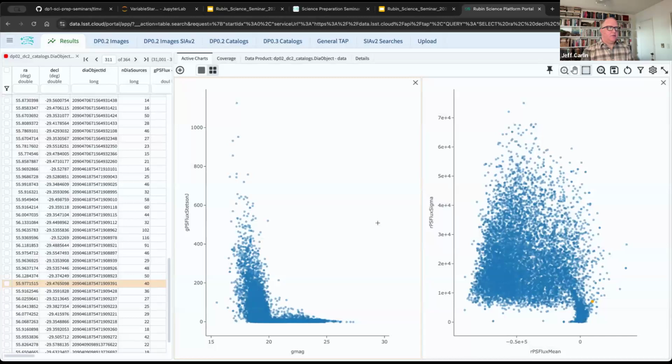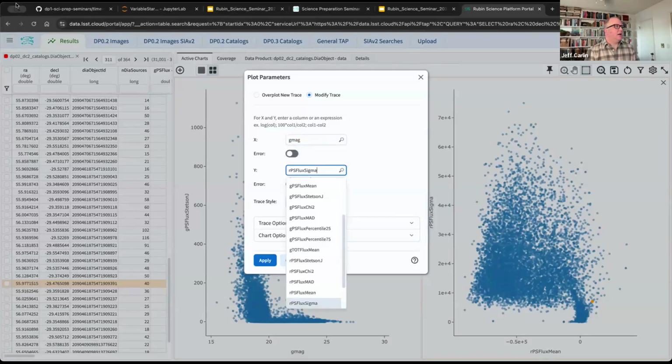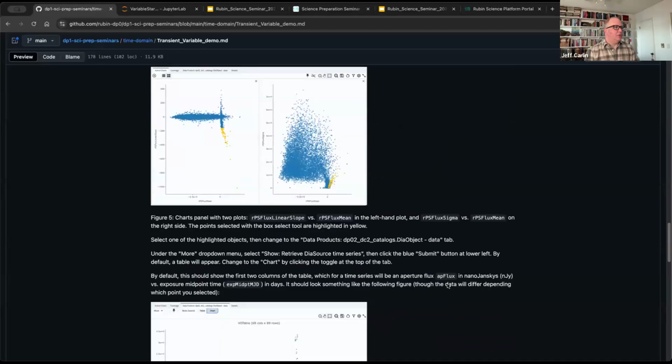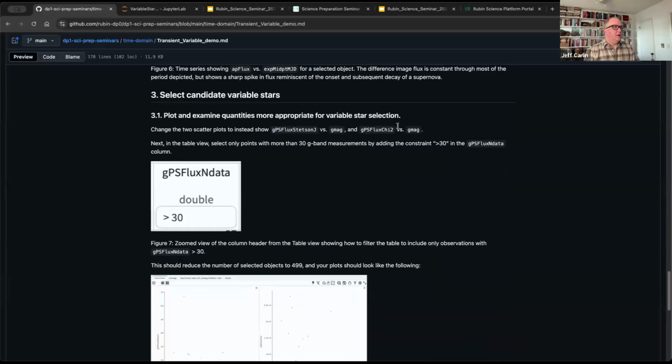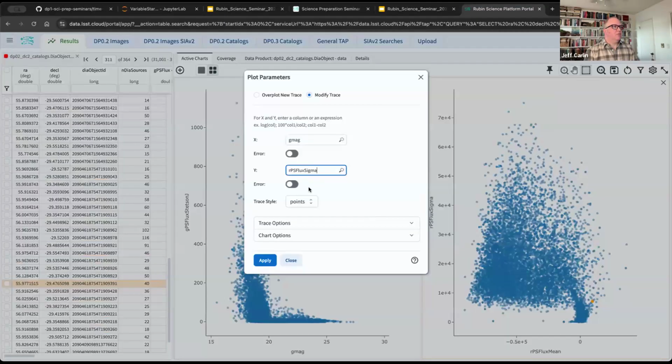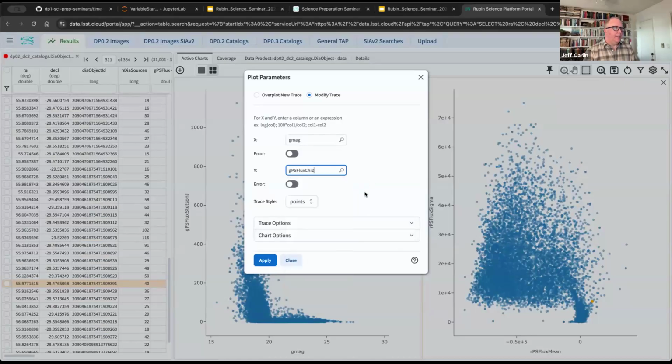I get something that looks wacky like that. And then we're going to change this other panel. We're going to also do Gmag on the x-axis, and I forget which one we used here. Chi-squared, which is the sort of variation in overall the DIA source measurements.